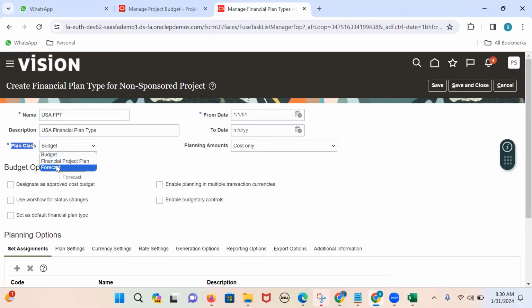Basically, for your budget entry, a financial plan type is required. For your forecast entry, also a financial plan type is required. Now, we are creating this financial plan type, whether for your project budget entry or project forecast entry. If you are going to use this financial plan type for your project budget entry, then this plan class should be budget only.